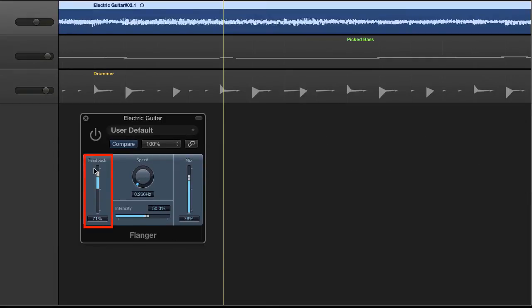The feedback fader is what adjusts that feedback into the delay line itself. The speed knob lets you adjust the frequency or the rate of the LFO. The intensity fader down here lets you adjust how much modulation is being added back in. And then the mix fader lets you adjust the wet and the dry signal. Let's take a listen to the flanger and see how it might affect the electric guitar.